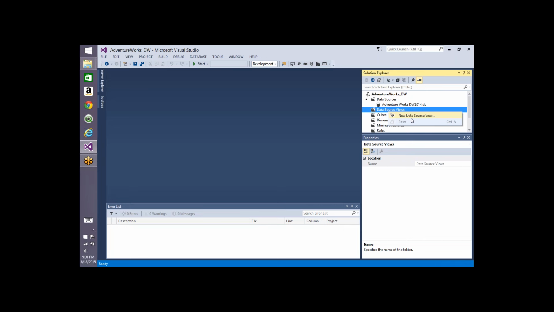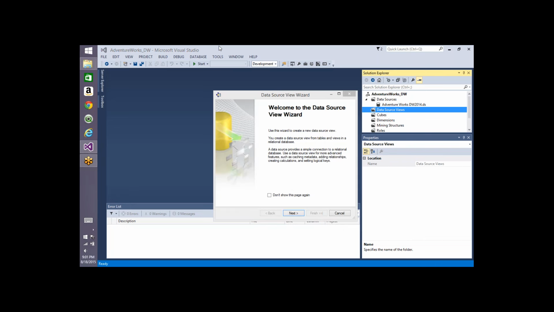Now let's see how to create the data source view. There will be a short description when you right click and create the new data source view. Here, you can create a data source view from tables and views in the relational database. Use this wizard to create a new data source view. This data source provides just the connection to the relational database. Use a data source view for more advanced features, such as caching metadata, adding relationships, creating calculations, and setting logical keys. So we will be seeing all these options now.